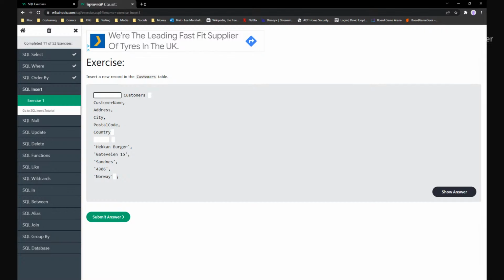Inserting. I had to refresh myself for this one because I didn't need to insert data much. Most of my experience has been selecting data or amending, like updating or deleting, not necessarily insert. So let's see if I can remember. So I want to insert into customers. So we've said this is the table, and then we need to give data.